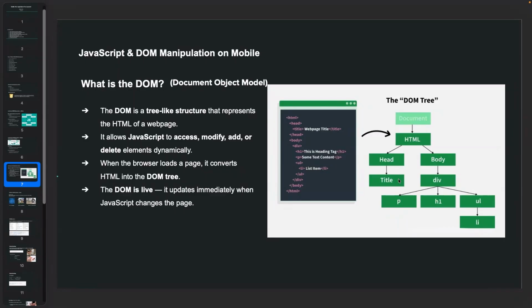Otherwise they would have to search everywhere, and it would be very difficult to maintain, like a bulk of text. So it is a tree-like structure of the web page, and each element becomes a node that can be modified using JavaScript. The important idea is that the DOM is live, meaning changes appear immediately without reloading the page.